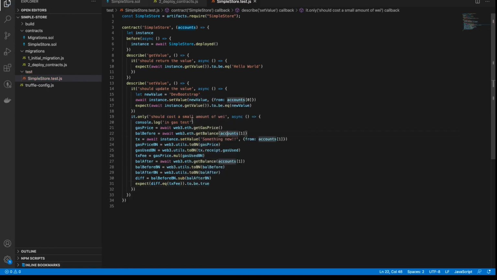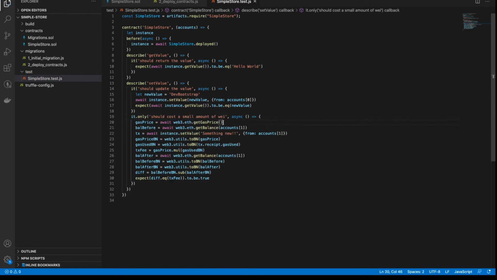Okay, so just recap. Let's get rid of this console log here. We grab the gas price for the network. We grab the balance before of account 1. We perform the transaction using account 1. We convert gas price and the gas used into big numbers. And then we calculate the transaction fee by simply multiplying gas price and gas used.